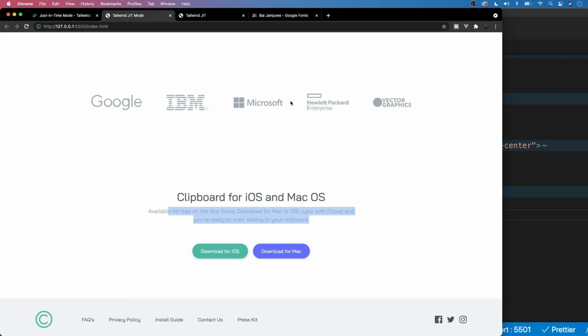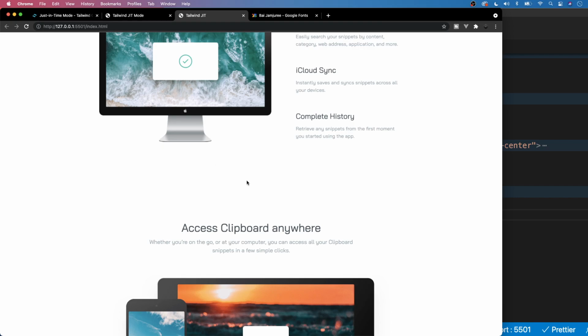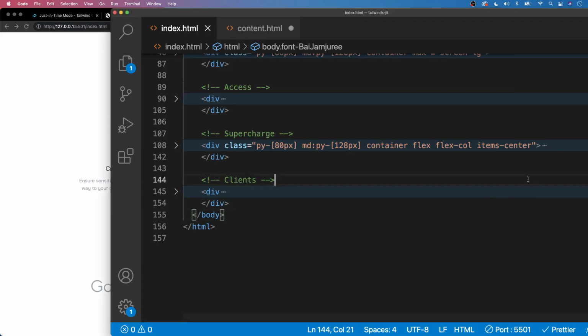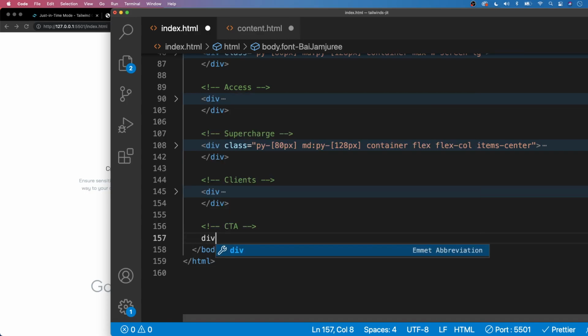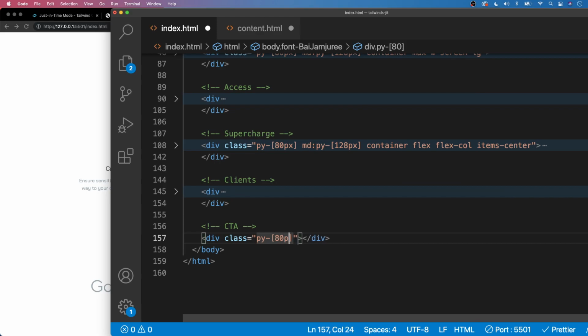All right, so let's switch back over to the tab for our project we're working on and then go back to our HTML file. So below our clients, we'll do a few line breaks and we'll add the comment for CTA, and then we'll create a div and we'll apply some classes here. So we'll add our padding on the top and bottom initially of 80 pixels. And then once we get to our median breakpoint, we'll add the padding on the top and bottom to 128 pixels.